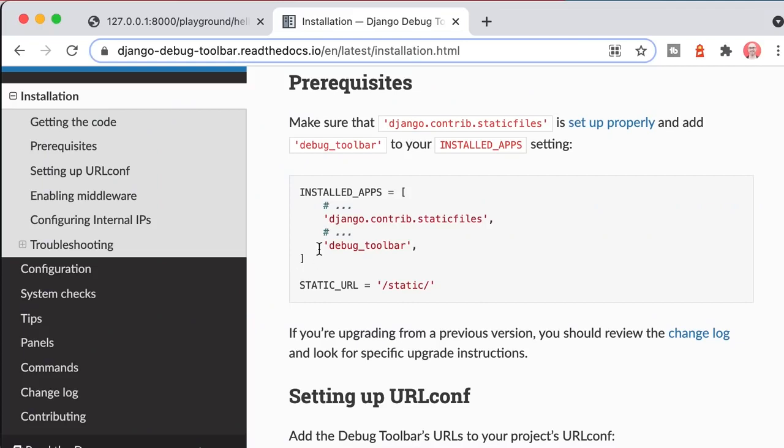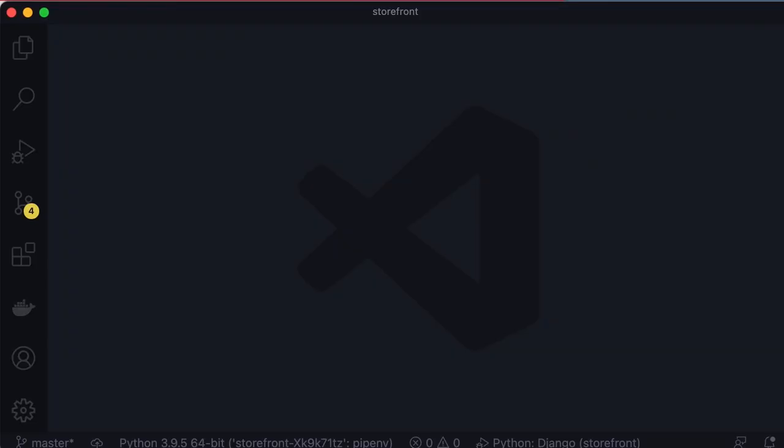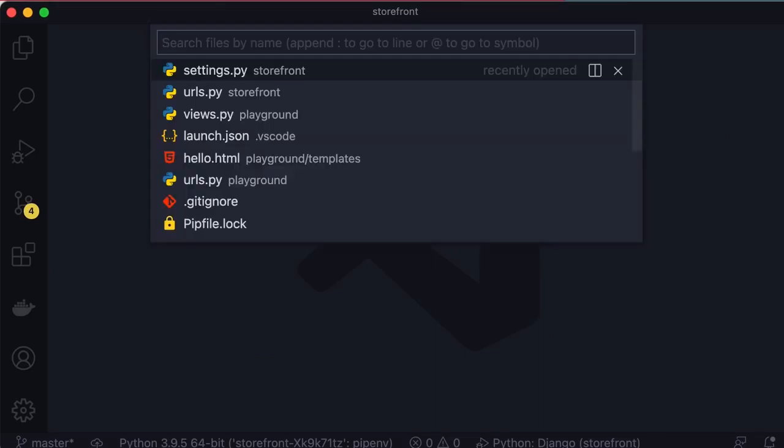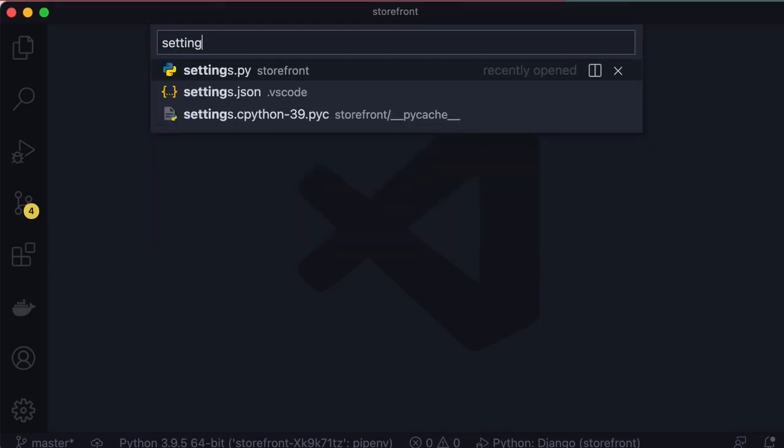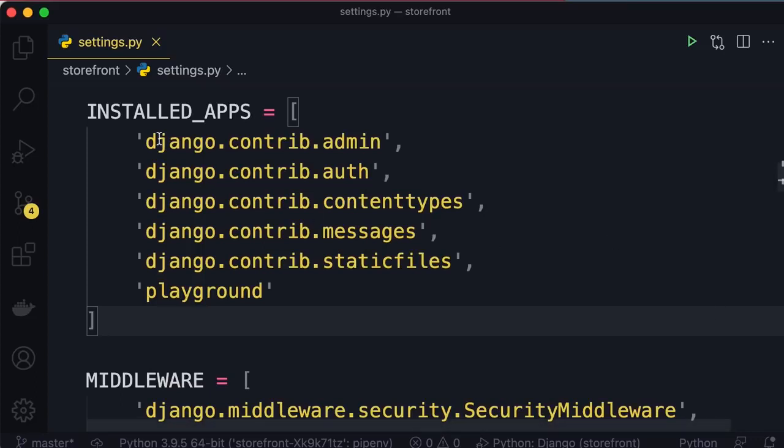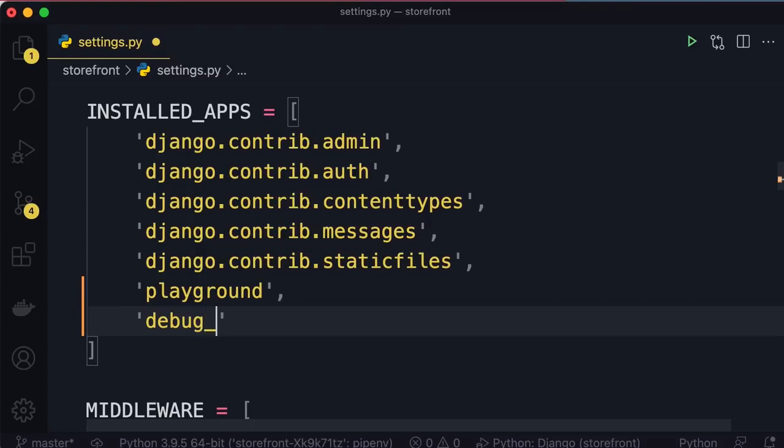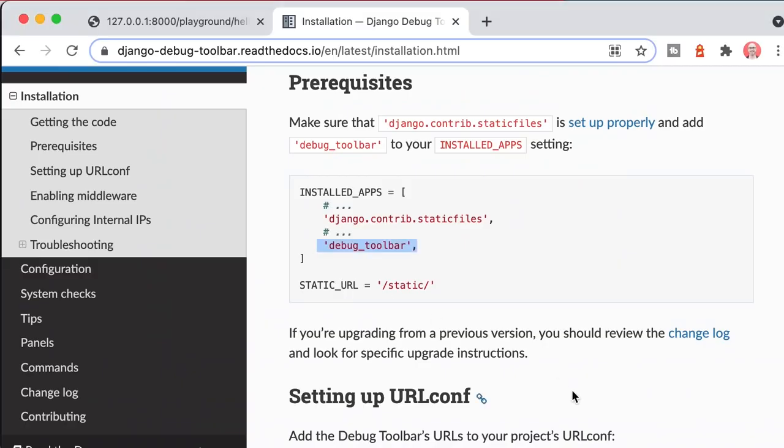The next step is to add debug toolbar in the list of installed apps in our settings module. So back to VS Code, we can press Command and P on Mac or Control and P on Windows to bring up the search box. Now we search for our settings module. Good. Now in the list of installed apps, at the end, we're going to add debug_toolbar.